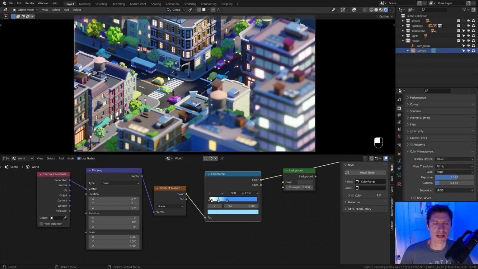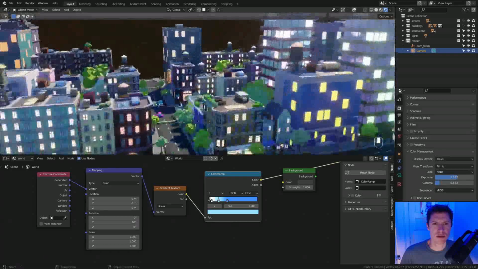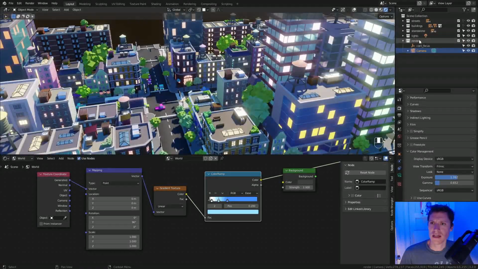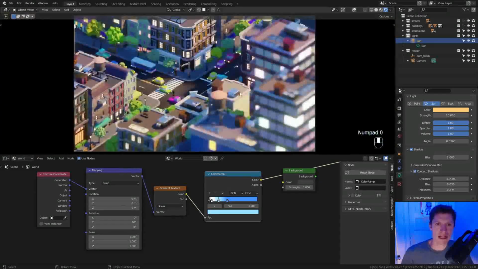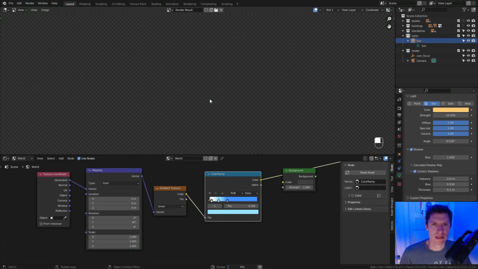Okay, I think that looks good. Our shadows are very blue now. If we mute this color ramp, you can see they're just darkened shadows, and then now they're quite blue. Hopefully not too blue. Maybe we need to change the sun color to be a little more saturated in the orange direction. All right, now we're getting that kind of golden hour coloration, which I think complements the type of style we're going for. Okay, now we should be able to render this.